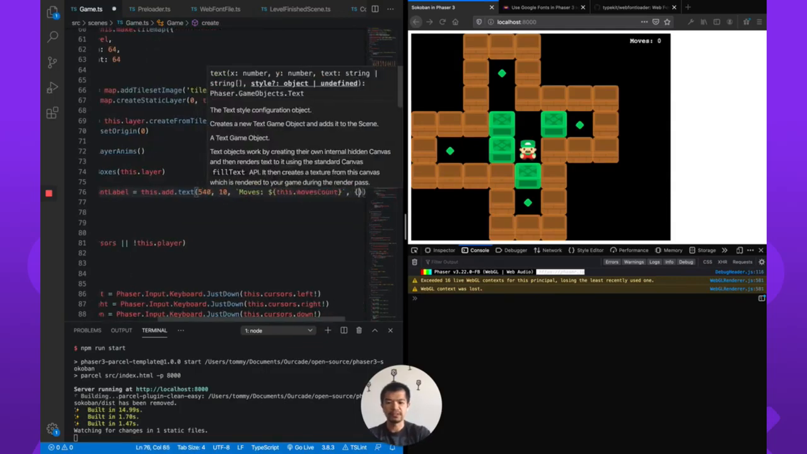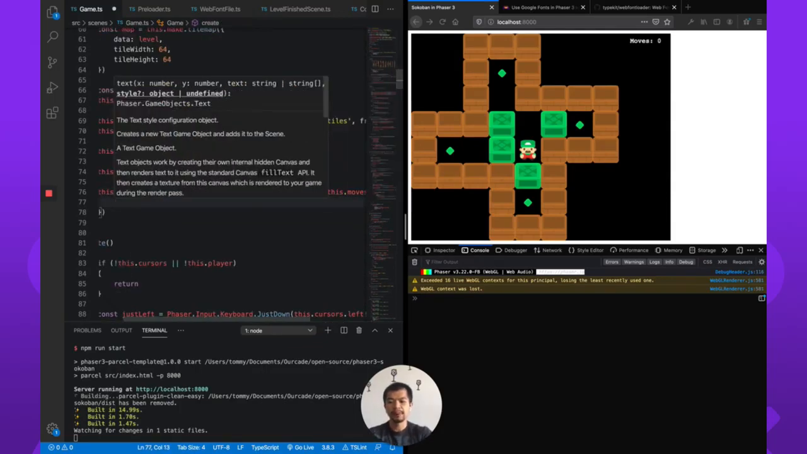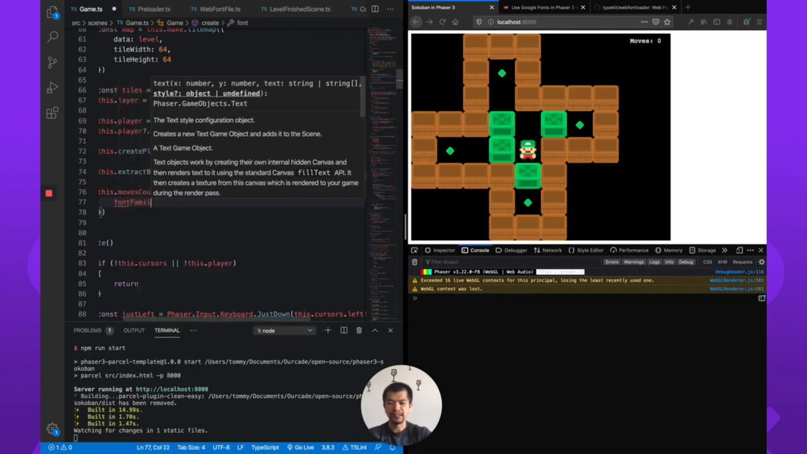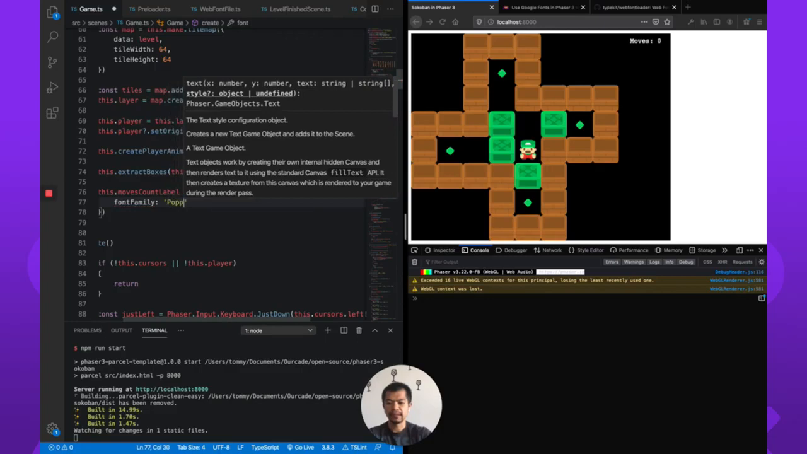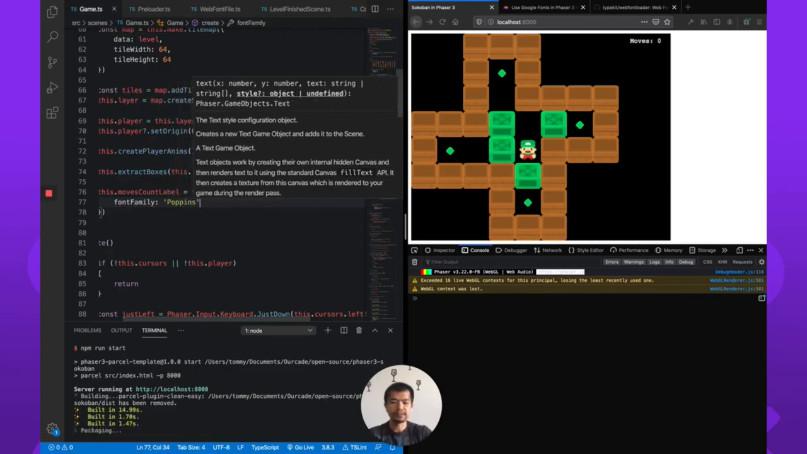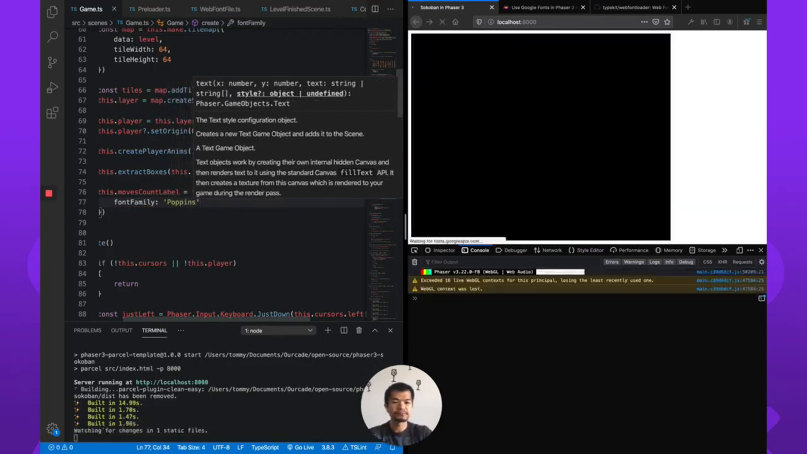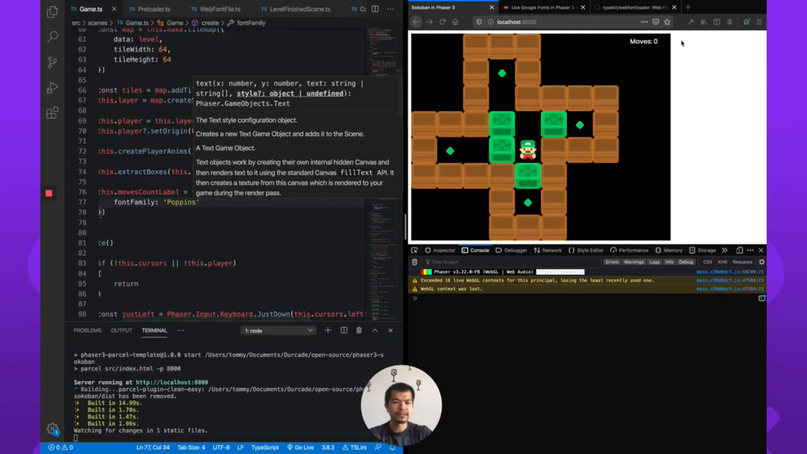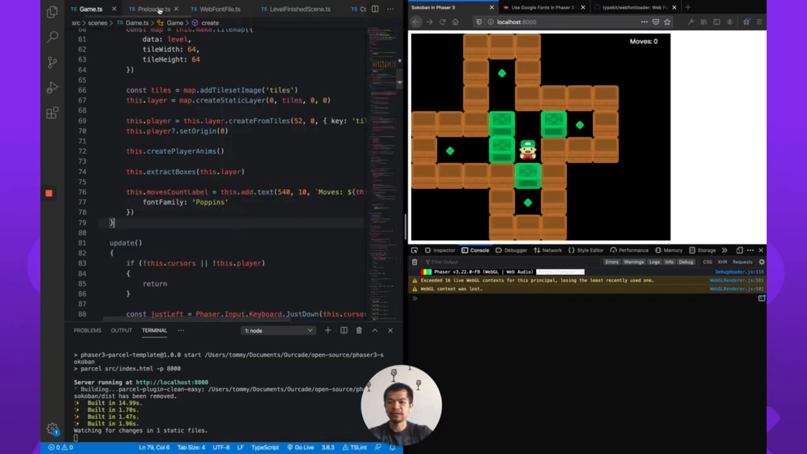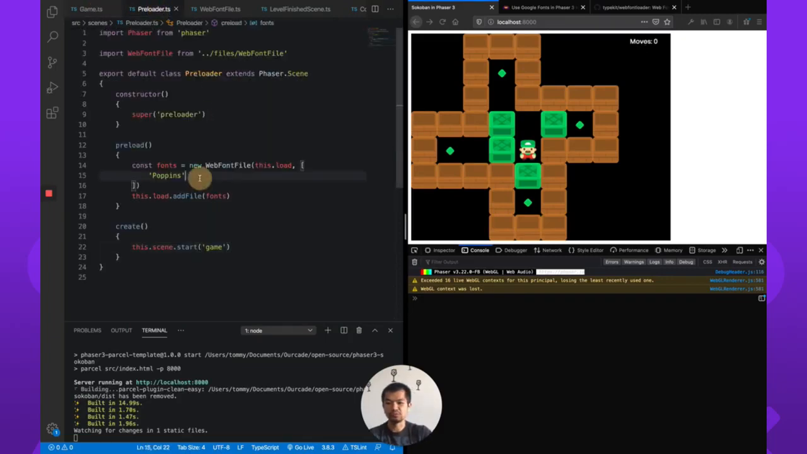Here, so this is the text style config object, and it should be font family and Poppins. Let's see. So there we go. That actually is Poppins. It was different than that monospace font that was previously. And so that's Poppins. That's not exactly super interesting.